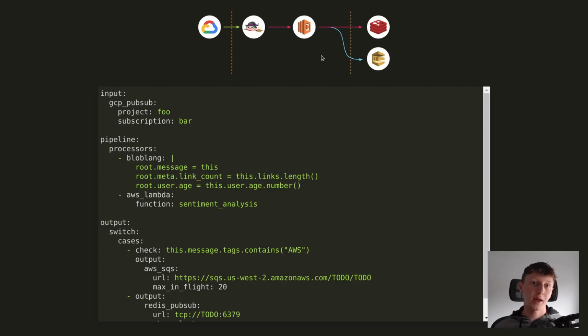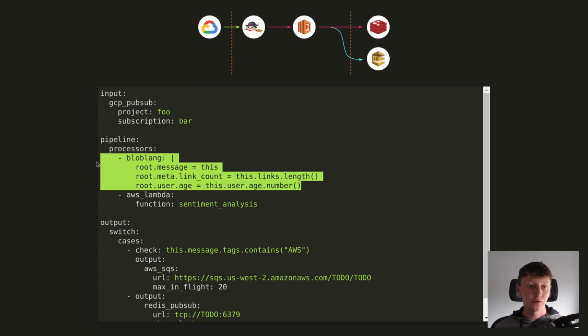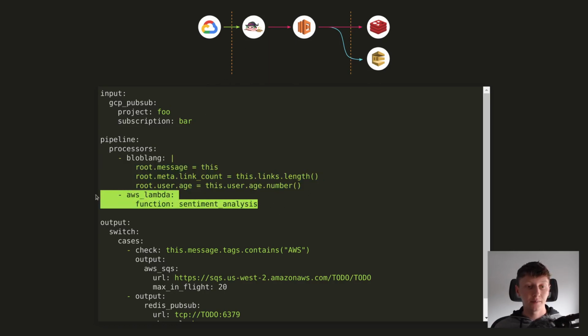So what's going to happen is we do a bit of mapping to the messages, and then all I've had to do is add 2 lines of config, and now that message is going to get sent to a Lambda function. We're going to invoke it with the message contents, and then whatever comes back is going to replace the message before it gets sent to our output.